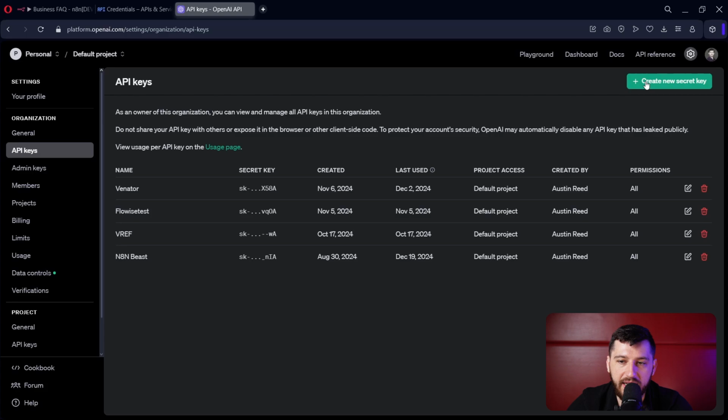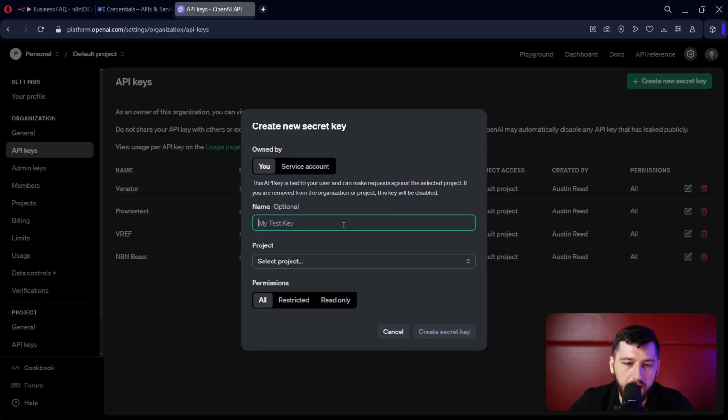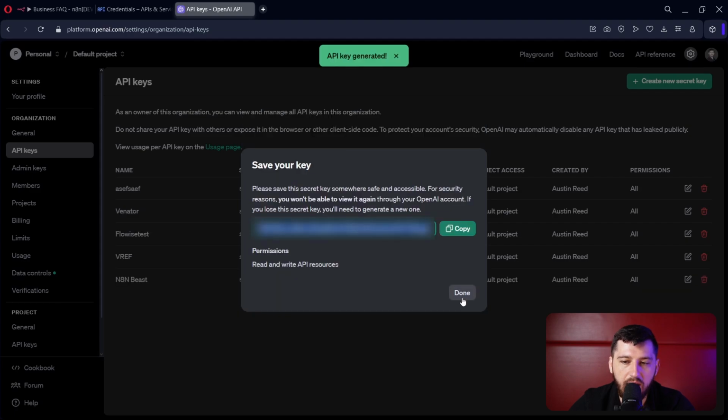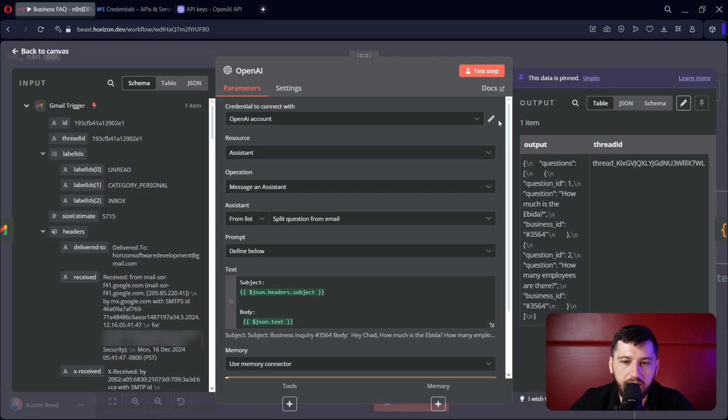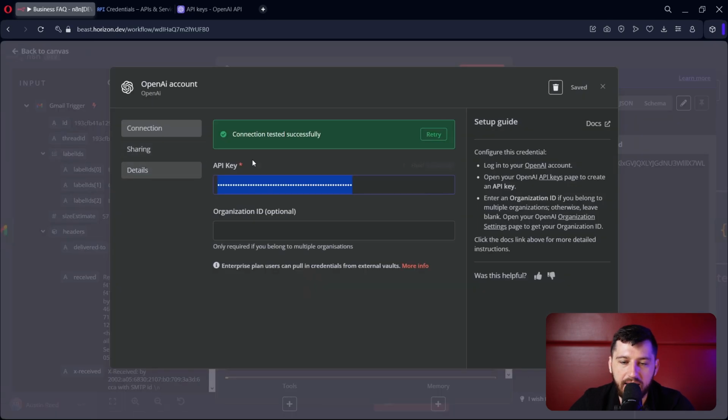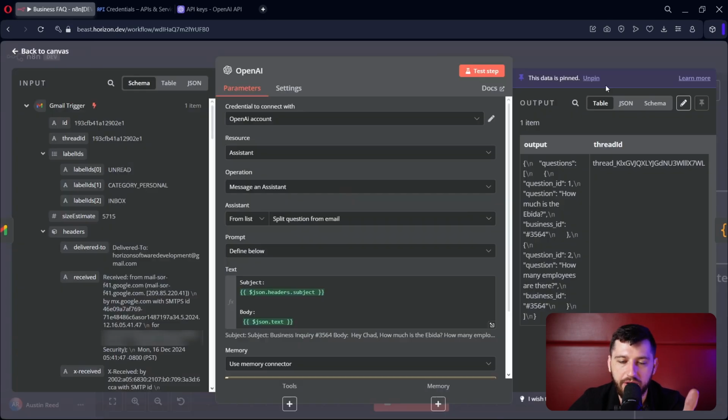And we're going to create a new secret key. Name it whatever you want. Give it your own project and create the key. Go ahead and copy that key. I'm going to delete it because I've already done this. Then go over here, add a new one. Just put the API key right there. Save it. You're good to go.